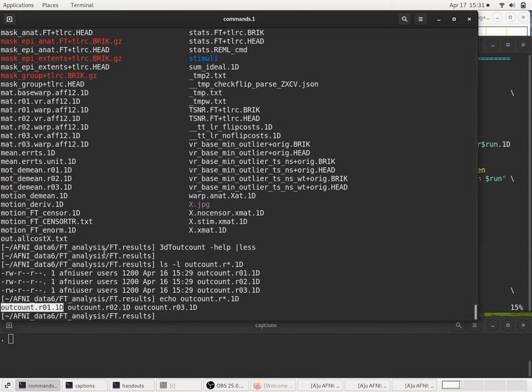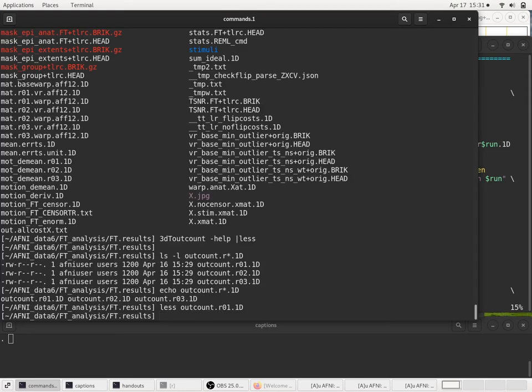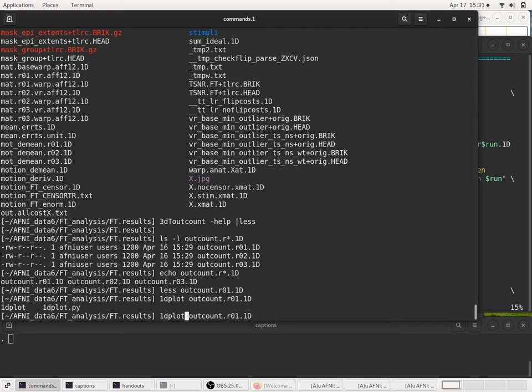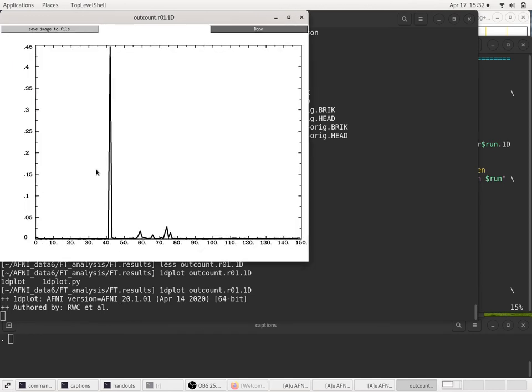And what do these things look like? Well, if we look at this one file, outcount.run1.1D, it's just a single list of numbers. And that is, at each time point, the fraction of the brain that has outliers. So this is 0.4% at time point 0, etc. And we can page down and get to the end. Of course, you don't tend to look at it like this. You tend to use 1dplot for something like this. If we do 1dplot on this file, we get a time series plot, and lo and behold, we seem to have some sort of big fluctuation at time point 42, which is our fake motion spike. And you can see basically 45% of the masked, estimated brain mask voxels are viewed as outliers there. The rest of it is pretty smooth, pretty flat.